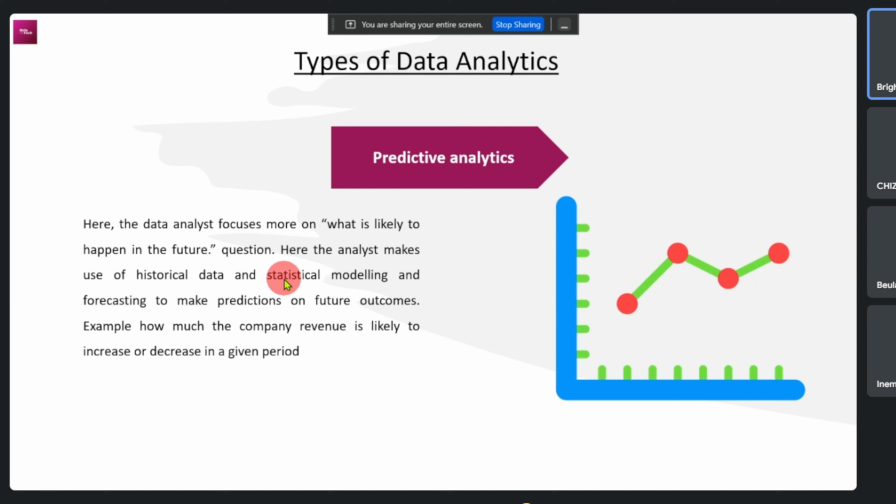So the next slide here is predictive analytics. Here, the data analyst focuses more on what is likely to happen in the future. The analyst makes use of historical data, statistical modeling and forecasting to make predictions of future outcomes. Example, how much the company revenue is likely to increase or decrease in a given period. So let's go back to our iPhone example. In predictive analytics, the data analyst can make predictions on what is going to happen in the nearest future, right? So this has to do with statistical modeling and forecasting.